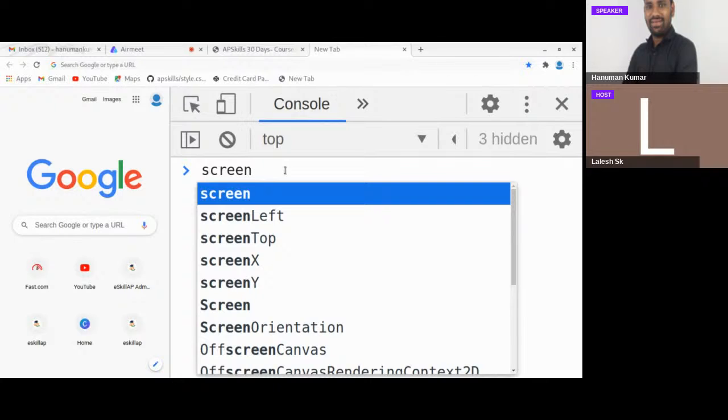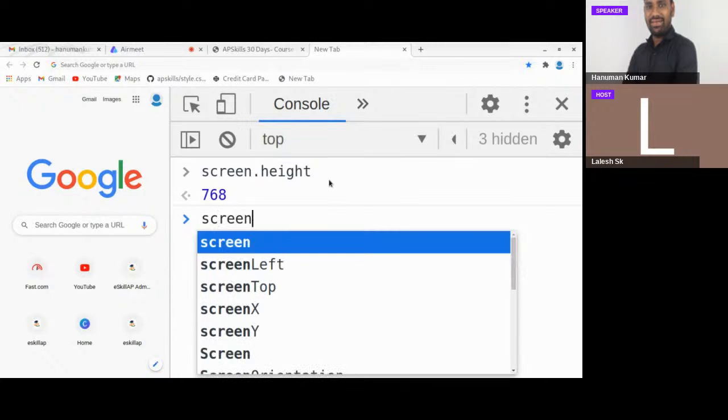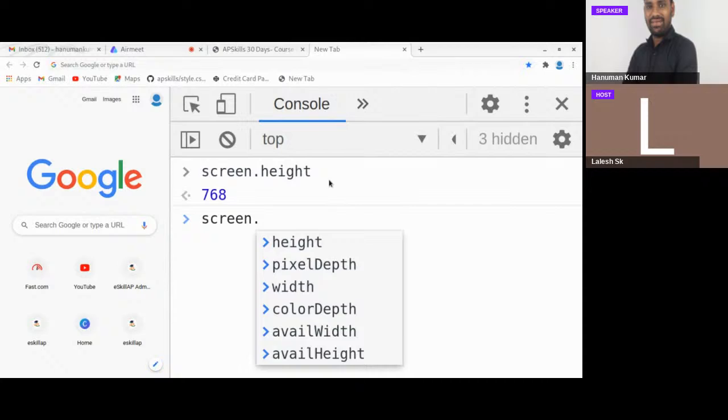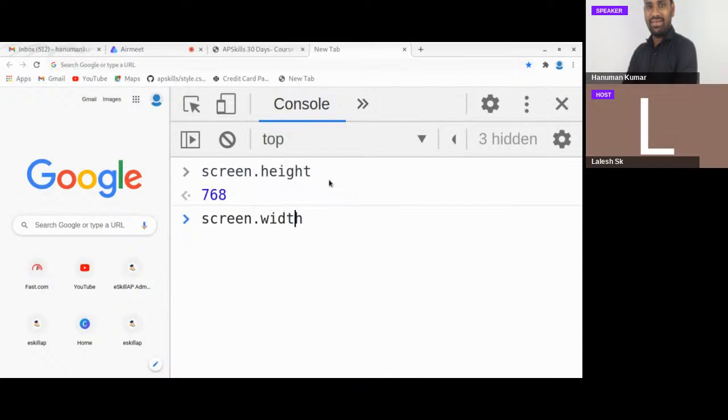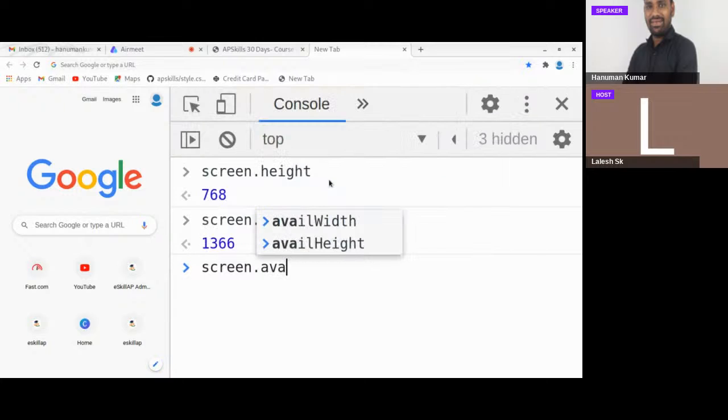Let me use screen.height again. I just used screen.height. Let me execute. Now my screen height is 768 px. Very similar to this, I am going to use screen.width. This is the screen width here, 1366. Or we can use screen.availWidth. These two are the same.